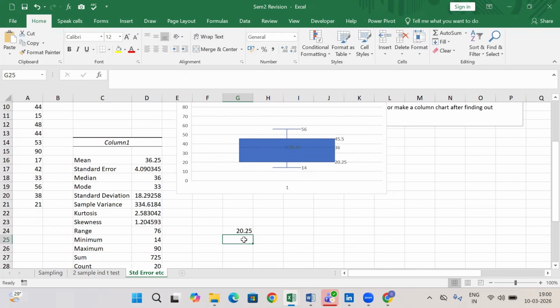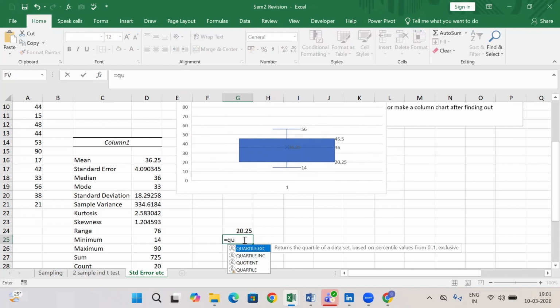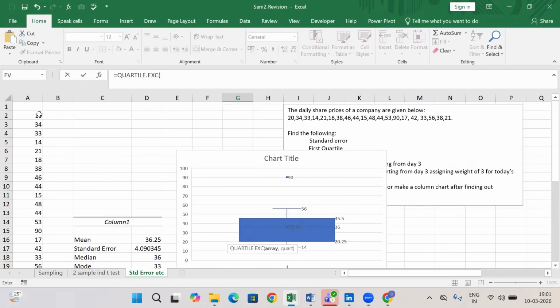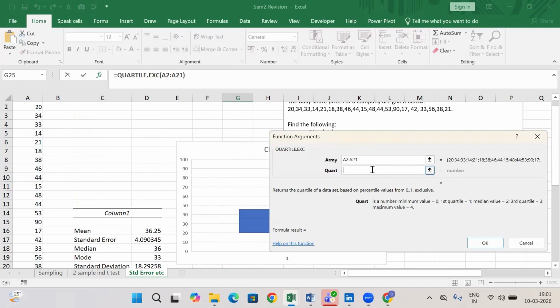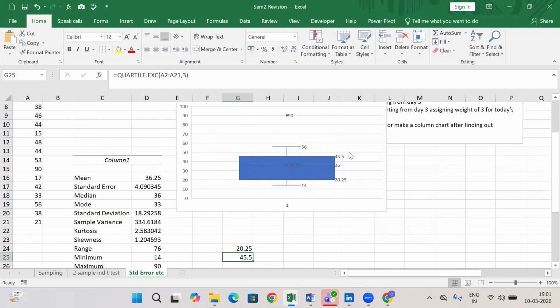Now I want the third quartile. Again, QUARTILE.EXC it is called. There is exclusive and inclusive. Same array. On this one. And now it is the third quartile I want. Third quartile is 45.5.